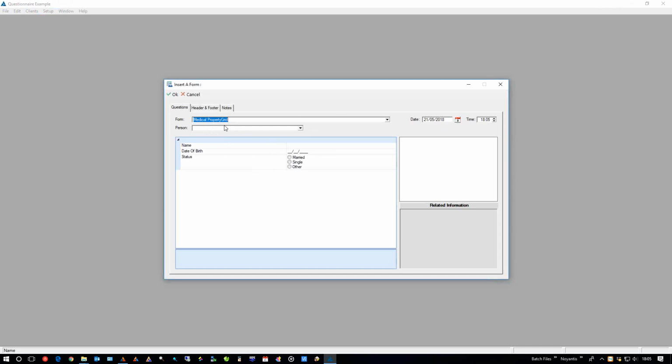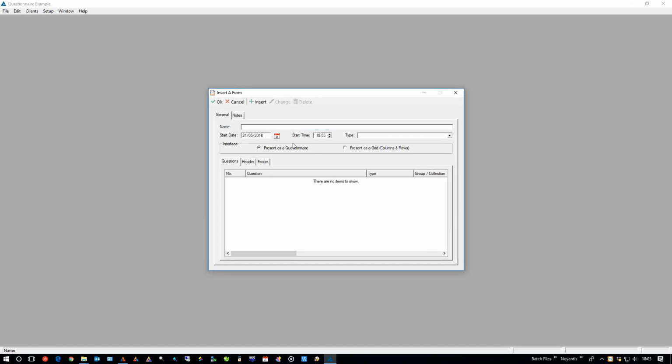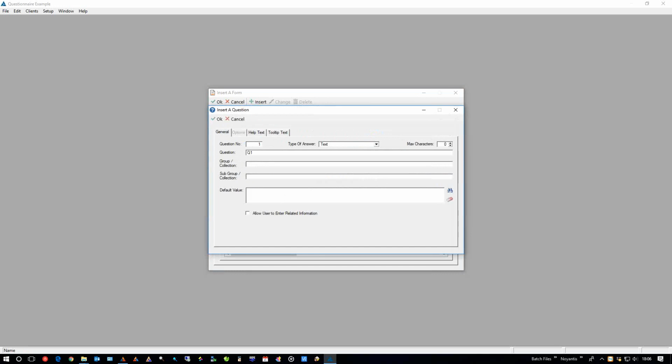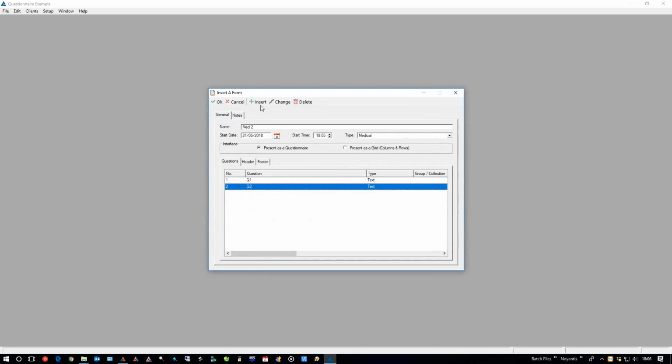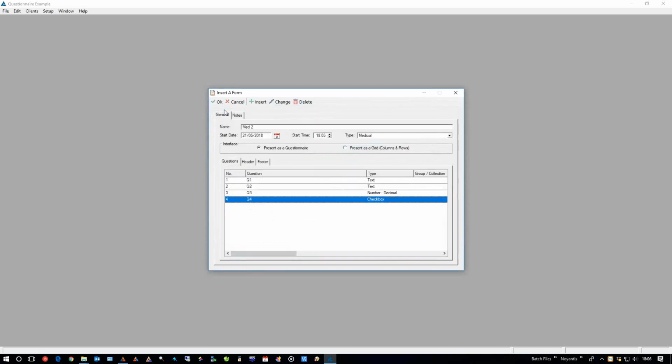So basically you can see we could have, well, let's set up a different one very quickly. Form types. So we'll have this as med2. We've only got medical. We're going to prompt for Q1, the text. We're going to prompt for Q2, the text. We're going to prompt for Q3, and it's a number. And we're going to prompt for Q4, and it's a checkbox.